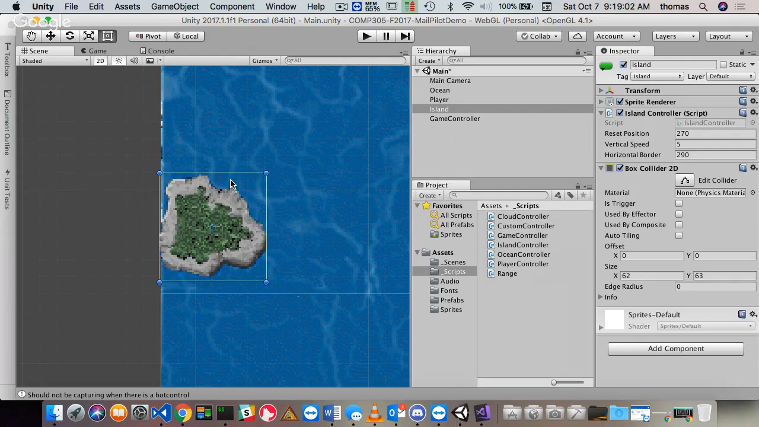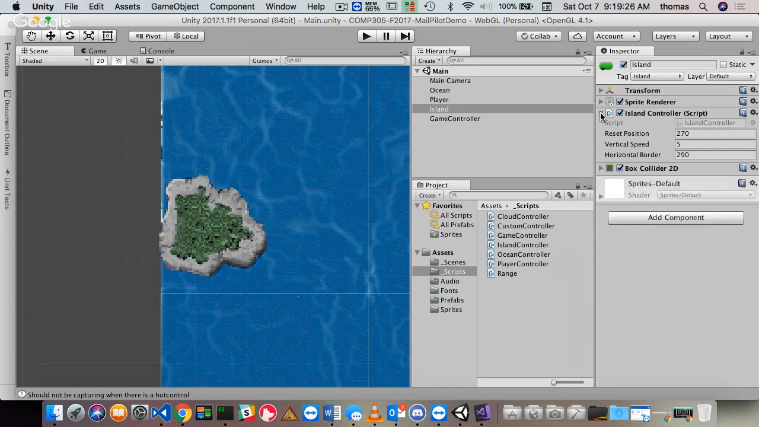Now my island is kind of more circular than my plane is, so we may want to check out other colliders later. But for now, all I want is for this collider to be as tight as I can on the top, mostly on the bottom, because that's where my plane is going to collide. Now there is a place here that my plane may collide that will not be affected. So I'm going to save this one. Okay, there's my island done.